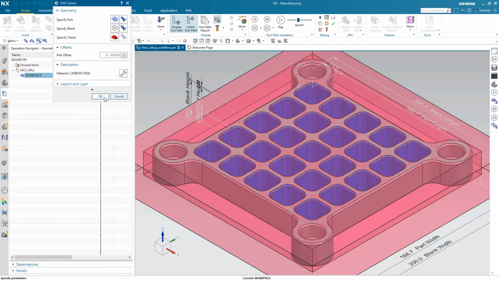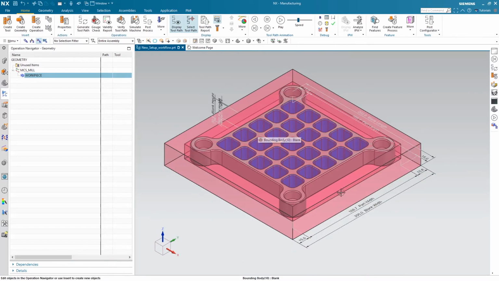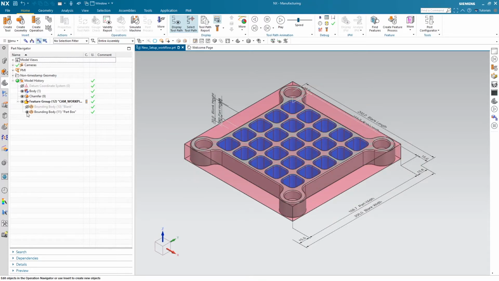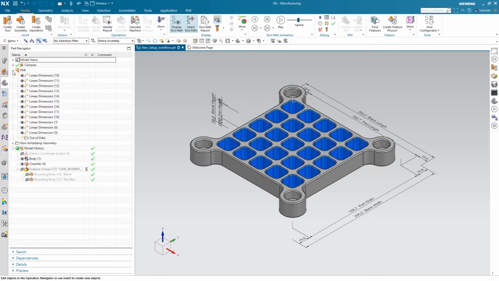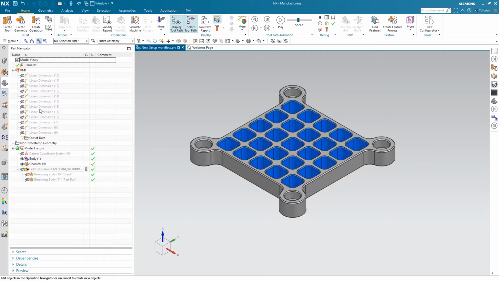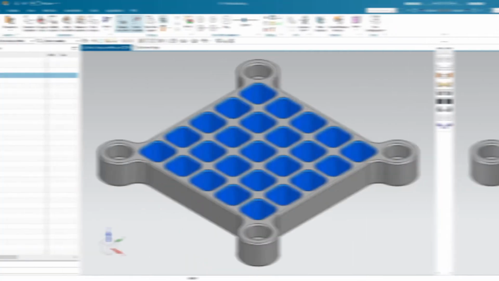As you can see, PMIs get automatically created along with the block here, so that you can immediately see the distances from the part box to the blank, and you can also see the part and also the block sizes immediately. Of course, you can display or highlight these in the feature navigator.